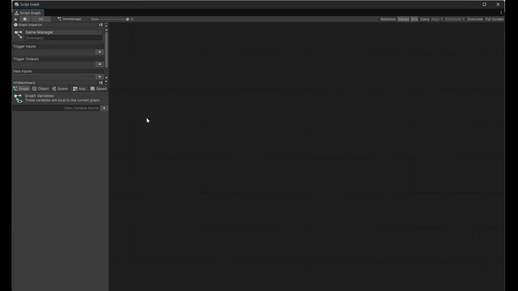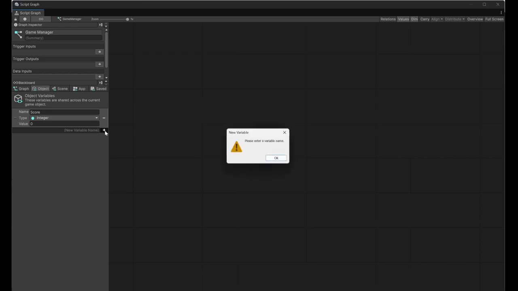Okay, there's not going to be a whole lot to this one. We are going to create some object variables just like we have been. This one is going to have a variable called score, and that score is going to be an integer, and the value of that is going to be 0.